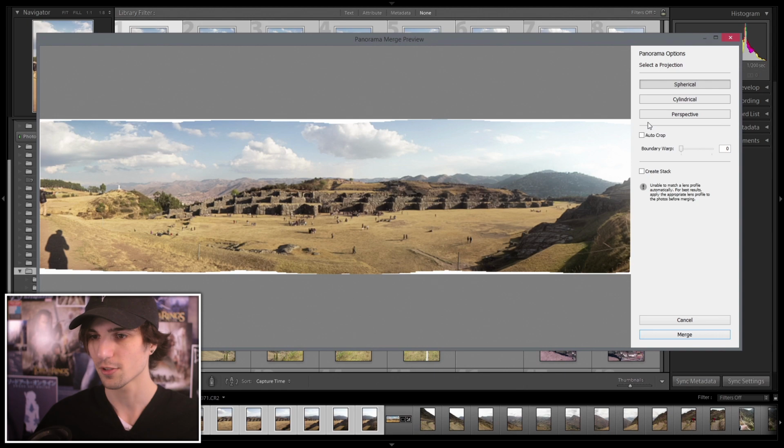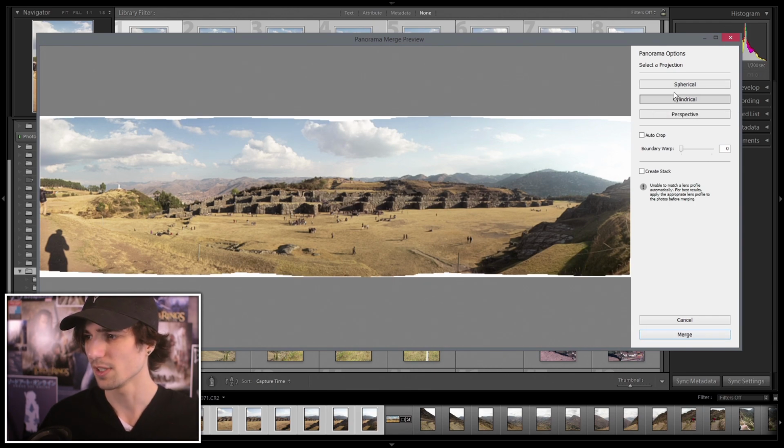Spherical is typically what I go with, just because it does account for that vertical distortion slightly, not much. It really won't make that much of a difference, like you can see here. It's really not that much different.